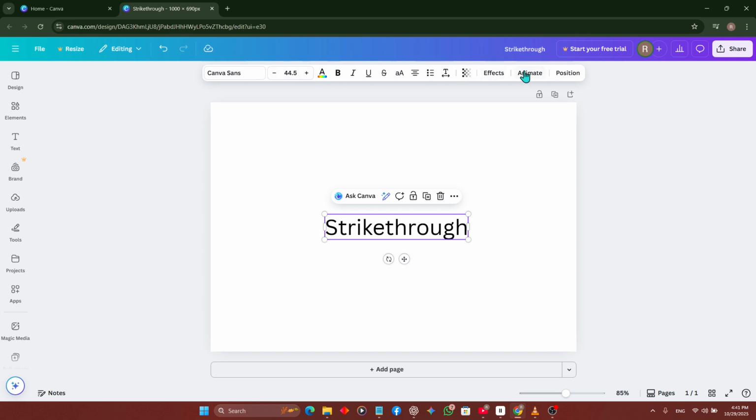Now, direct your attention to that toolbar. You'll see various editing options like font, size, color, alignment, and effects. What we're looking for here is the strike through icon. It usually looks like a letter or word with a horizontal line running through the middle.